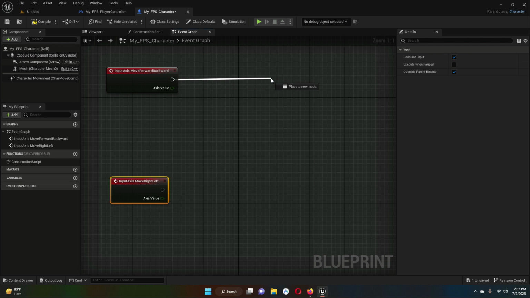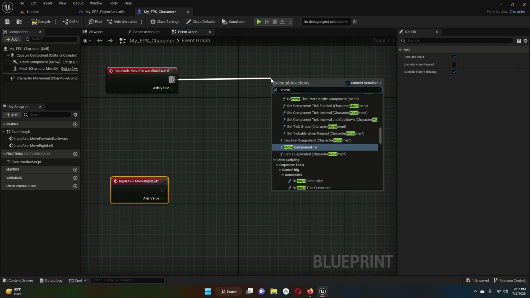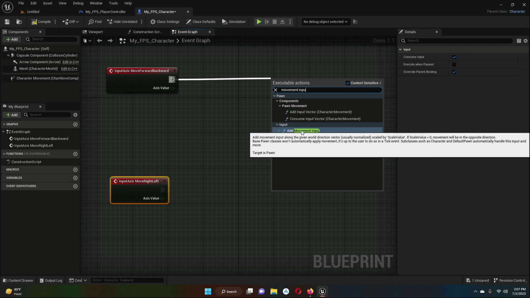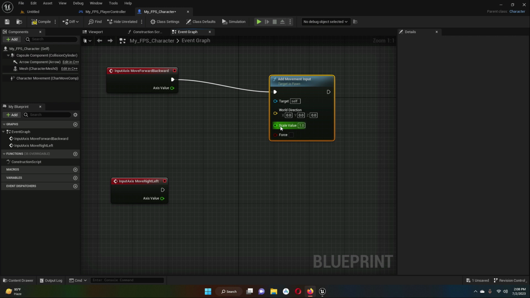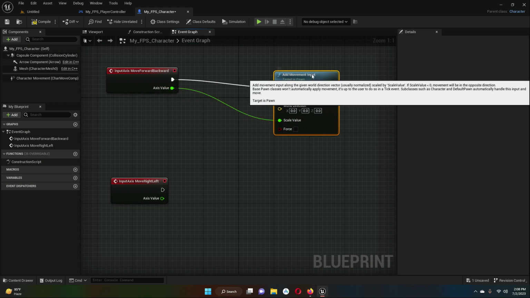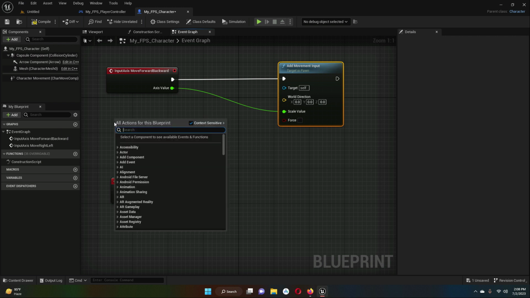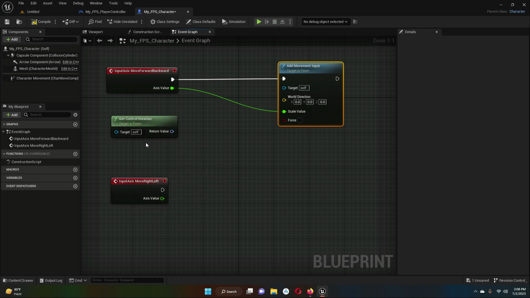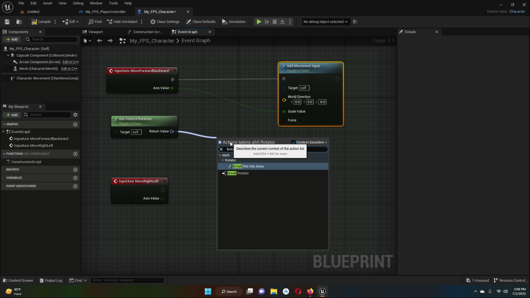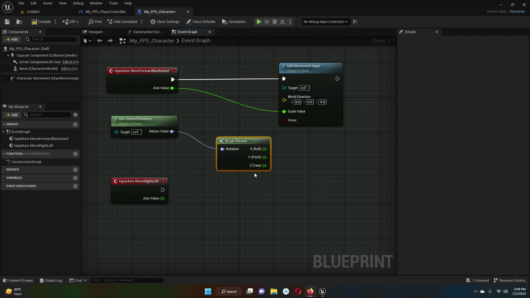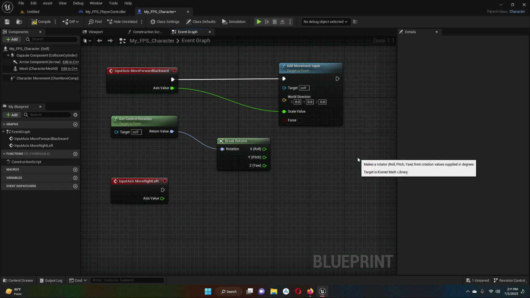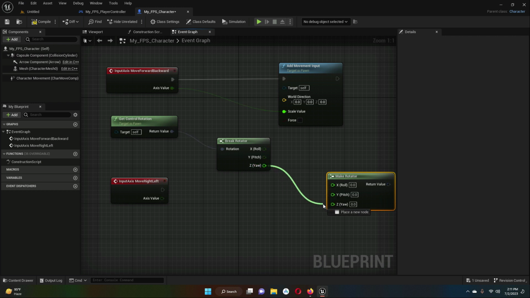Drag this one, and we are going to add the movement input, which is add movement input, this one, and the scale value will be the axis value. Attach it just like this. Then right click here, get control rotation, and then we need to drag this, that is break rotator. Right click here, and we are going to add make rotator. Make rotator, drag this to the Z yaw here.